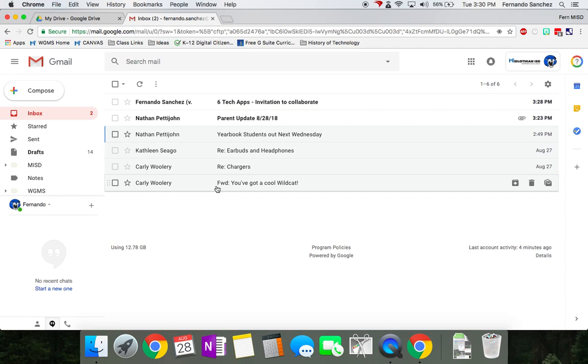That's pretty much it. Those are the basics of getting to your Google Drive, creating folders and documents, and also checking and sending email. We will be talking a lot more in detail in the future, but those are the basics.